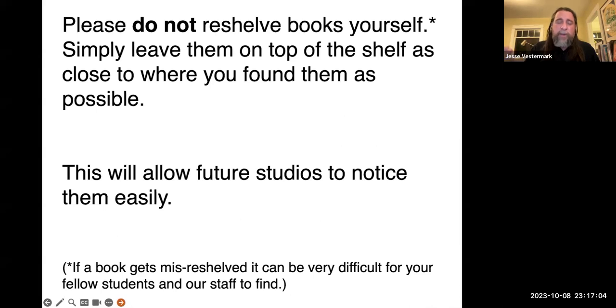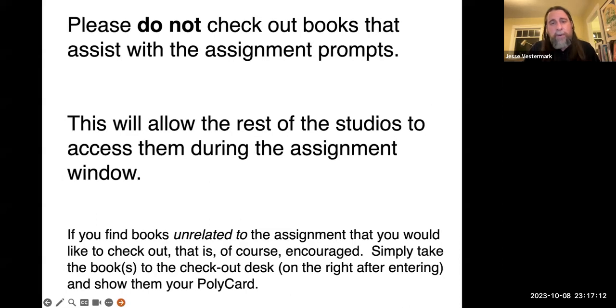That way it's out there for future studios later in the day to still be able to view and access it. And similarly, please don't check out a book that serves the assignment because someone else might need it, someone else in your class, someone later in the day. Just again, leave it on top of the shelf where you found it. That should be close enough for them to be able to get back to it, and then it's accessible for the rest of the day.